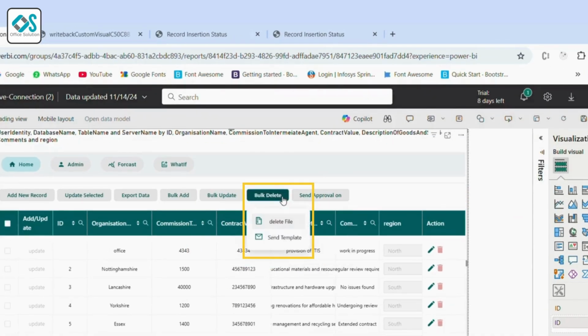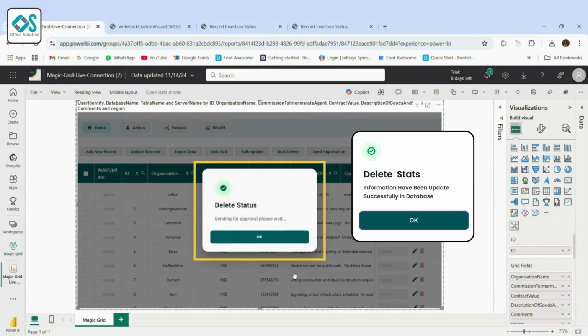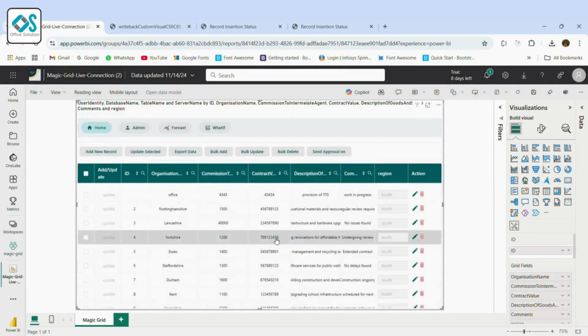Bulk delete. Removing unnecessary data is just as simple. Upload the file and within minutes the specified records are deleted, ensuring your database stays clean and organized.